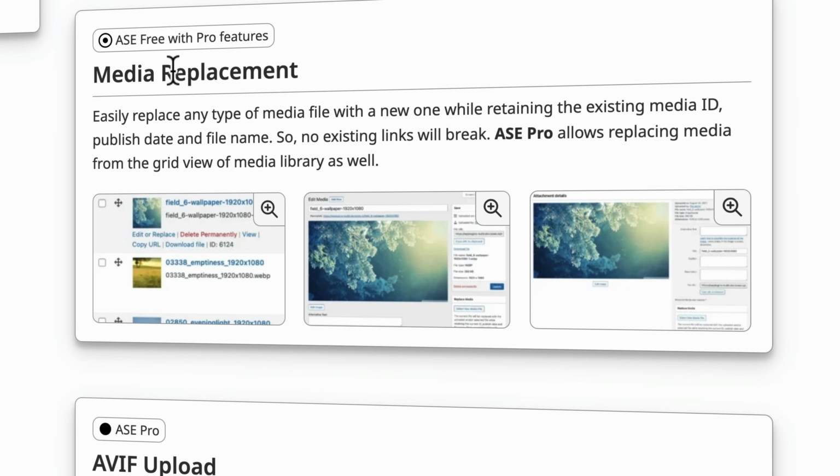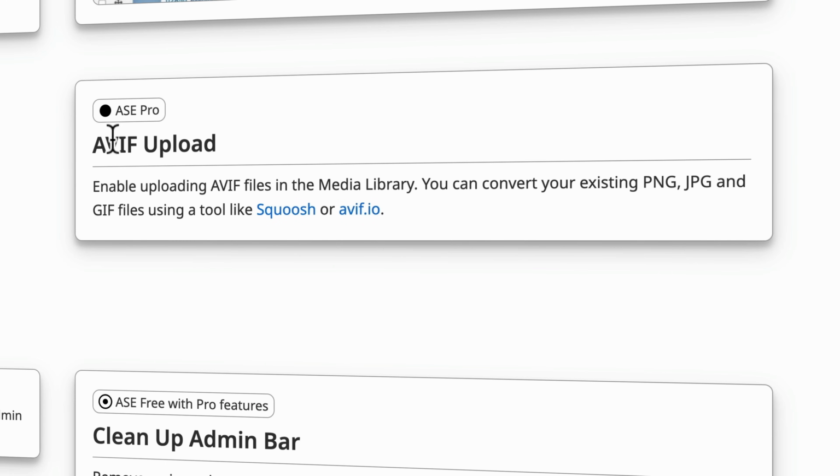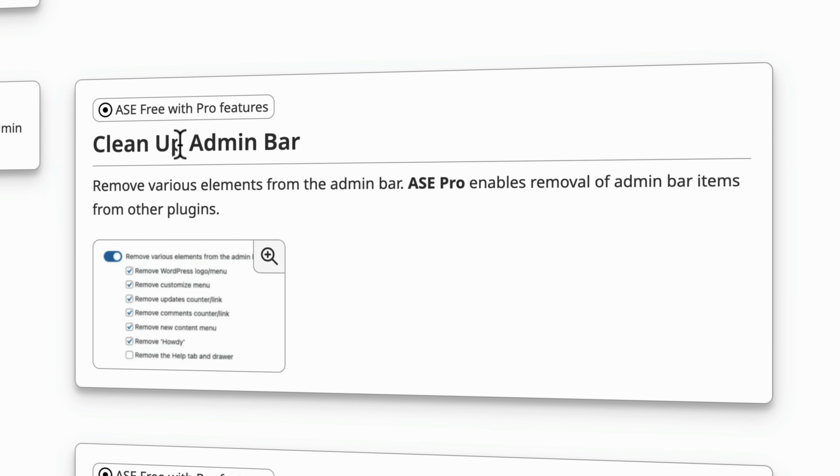Media categories, you can add categories to the media. With the media replacement, which is freemium, it's already free, but with the ASE Pro, it allows replacing media from the grid instead of first clicking over here and then replacing it. You can have AVIF upload, which is a video format, which is lighter. You can clean up the admin bar even more.